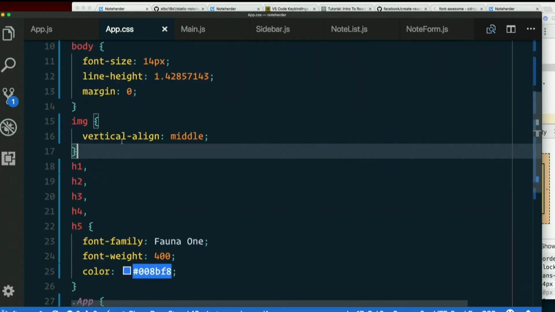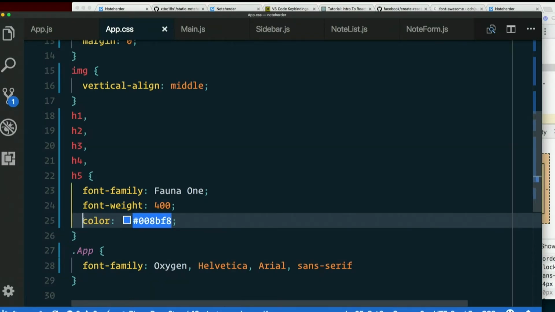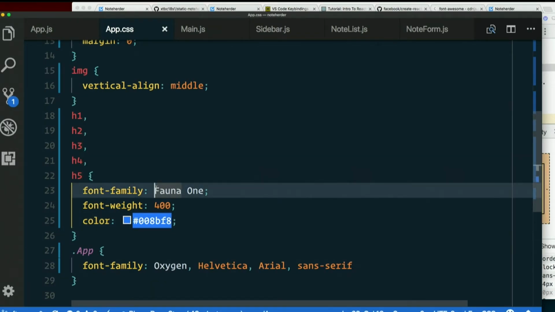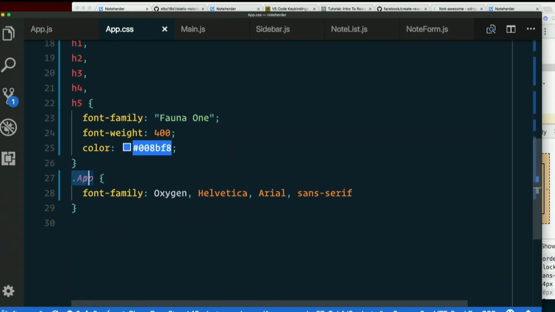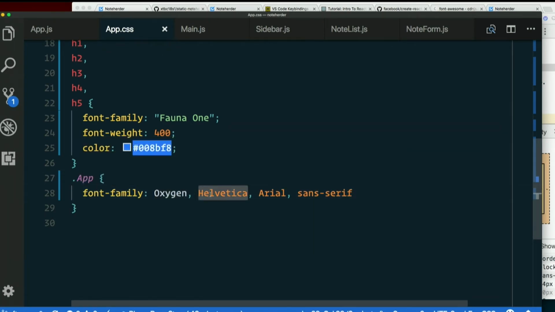I'm setting vertical-align middle on images. And I'm styling my H1s through H5s to use a particular font and a particular color and a particular weight. That seems like it ought to be quoted. That's not going to work if it's not quoted. And then just style that one component to have a font family of Oxygen. If it doesn't find that, that's a Google font. We'll use Helvetica, failing that, Arial, failing that, whatever sans serif happens to be available. And again, there's this missing semicolon there.